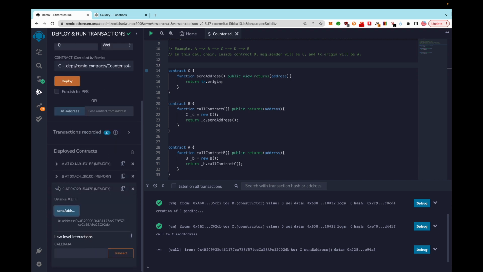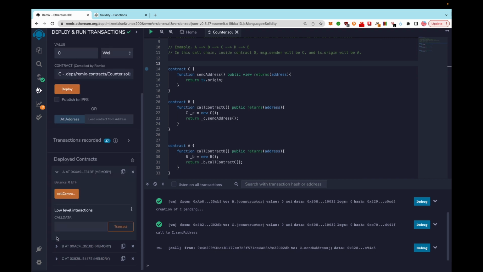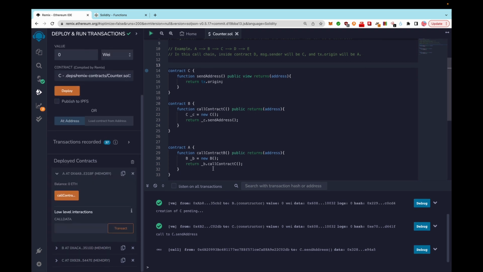Now, if I were to execute the function in contract A, which calls contract B, and contract B calls contract C. Ideally, contract C should return the address of contract B, but in contract C, the variable tx.origin is used to return the original address. Thus, the variable tx.origin will return the original address that was used to call contract A and not what was being used in contract B.